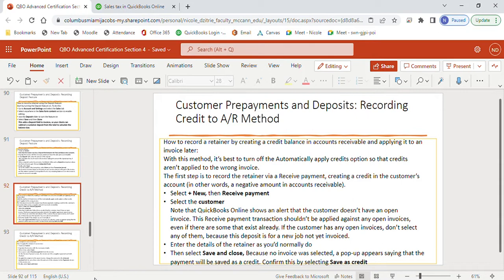So you're going to go to the plus sign New, go to Receive payment, and select the customer. Note that QBO shows an alert right away because they might not have an open invoice. You would enter the details of the retainer, and then select Save and close. Because there's no invoice selected, a pop-up window will automatically come up, warning you, and then you would just confirm that that's what you want to do and save as credit.